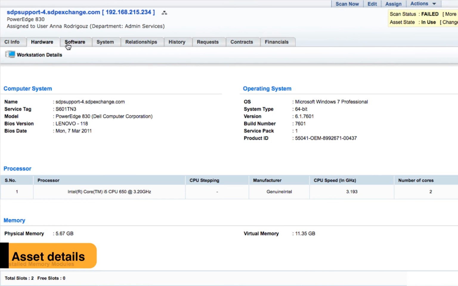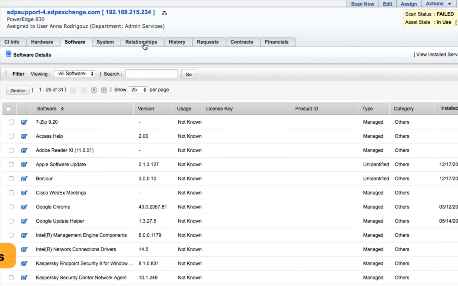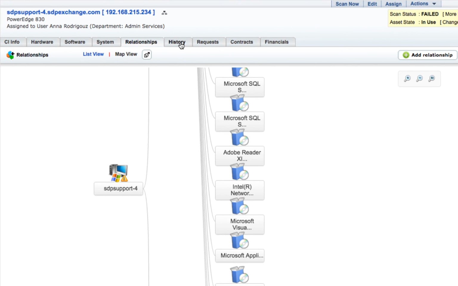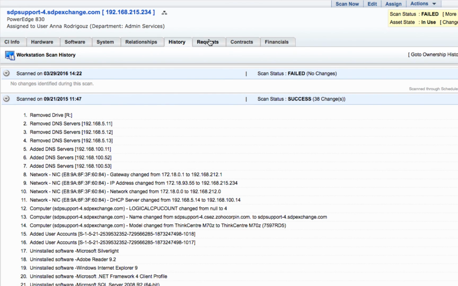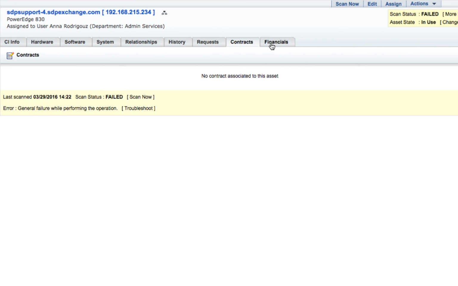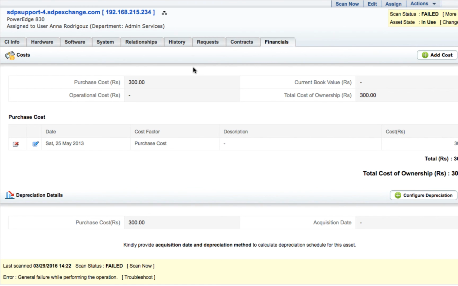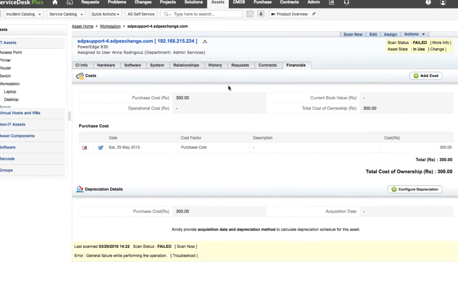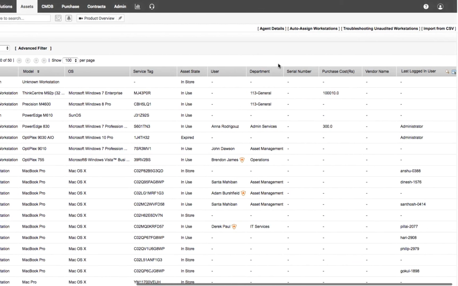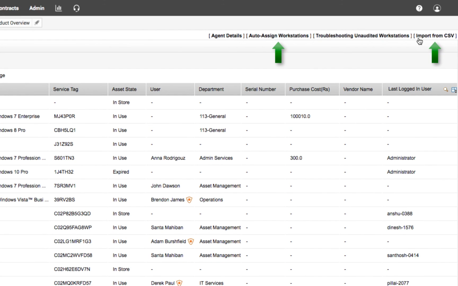This includes hardware specifications, software installed on the asset, relationships of that specific asset with other devices, history such as ownership and hardware and software changes, requests that are being created against that specific asset, any contracts that are associated, and the cost information of the asset will be listed. The scanned asset can be assigned to a user manually, by a spreadsheet, or by auto-assign techniques.